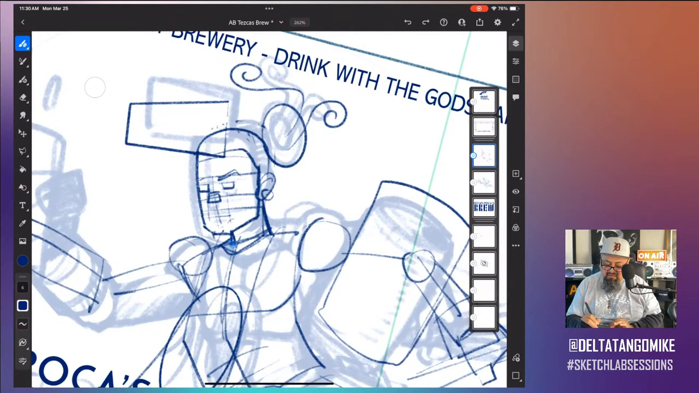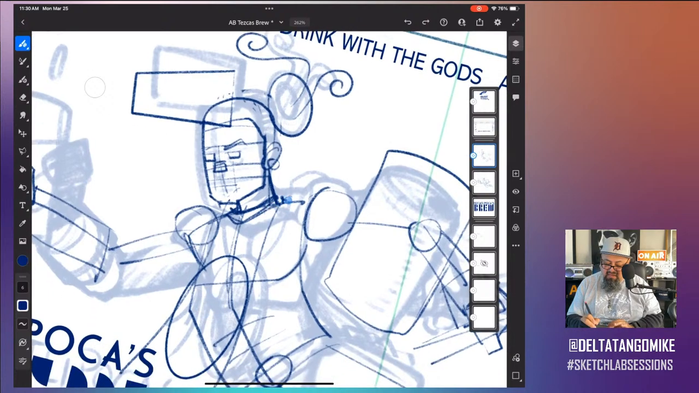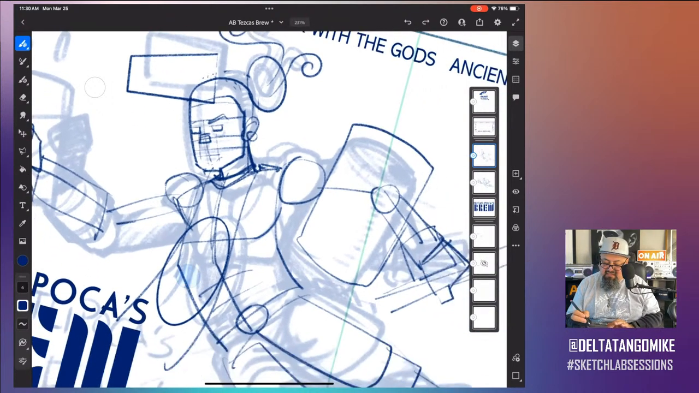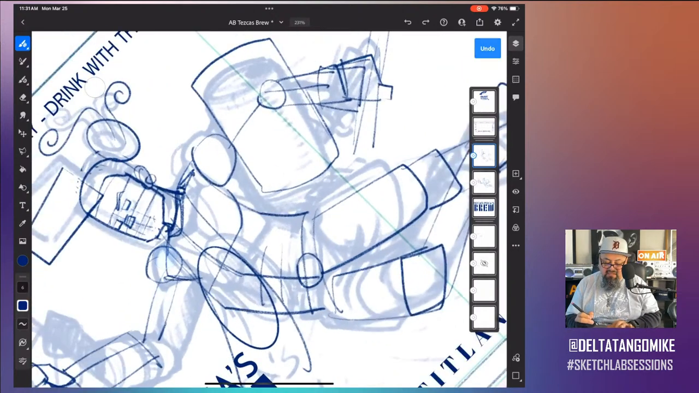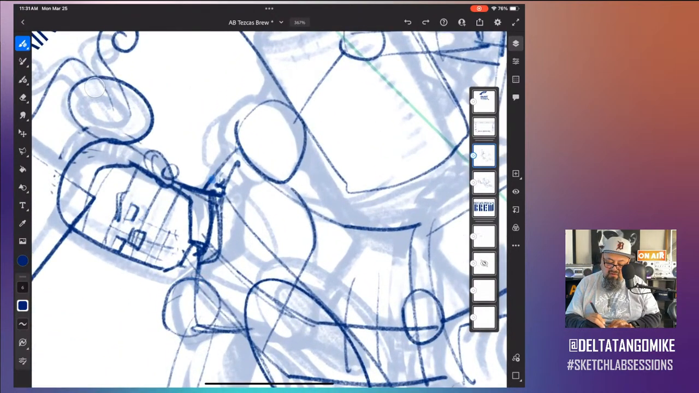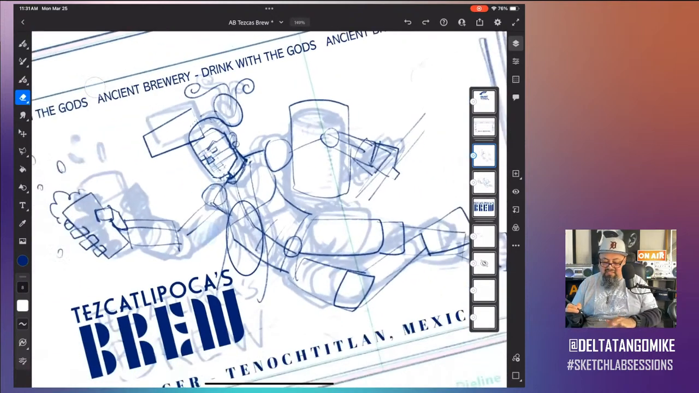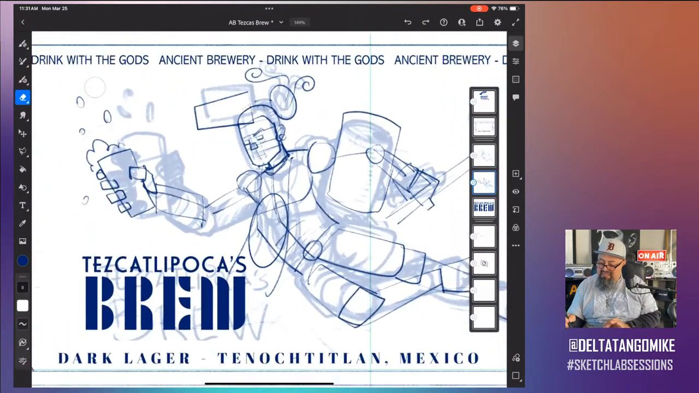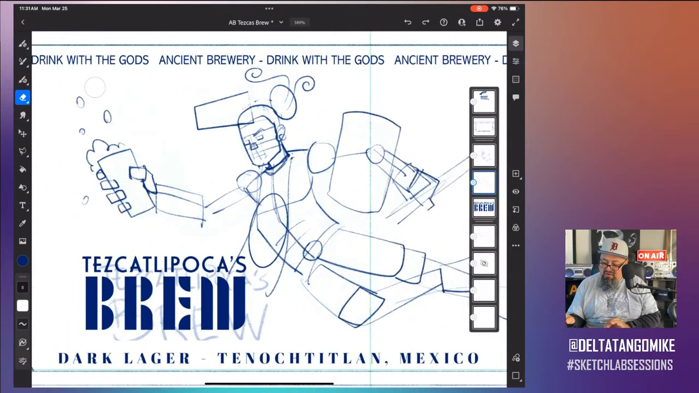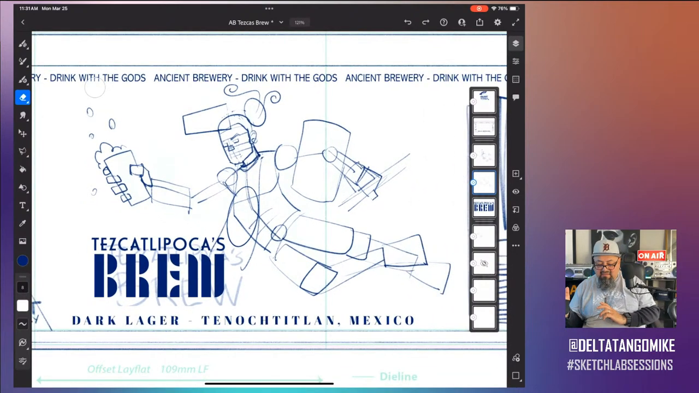And of course, I like these guys, the Aztec guys, because they also have chest gear. Yeah. There we go. Boom, boom, boom. So I'm just kind of jumping all around, fixing things. Turn that down a little bit more. Let's see what we're looking at. Okay, that's a little bit better.